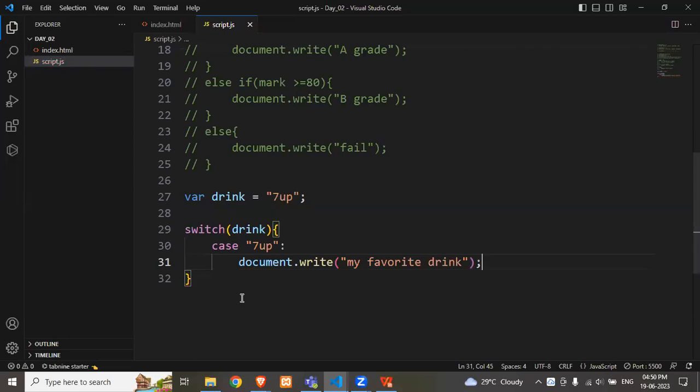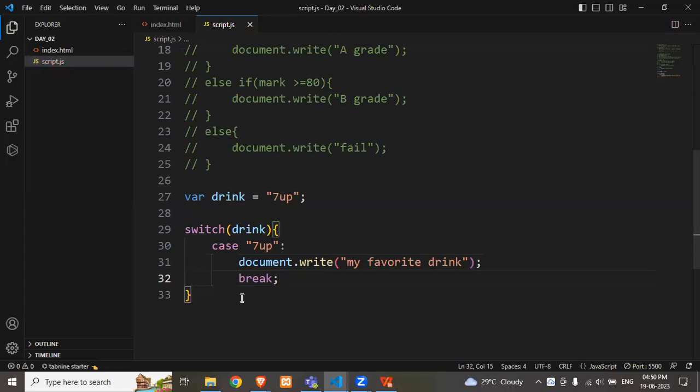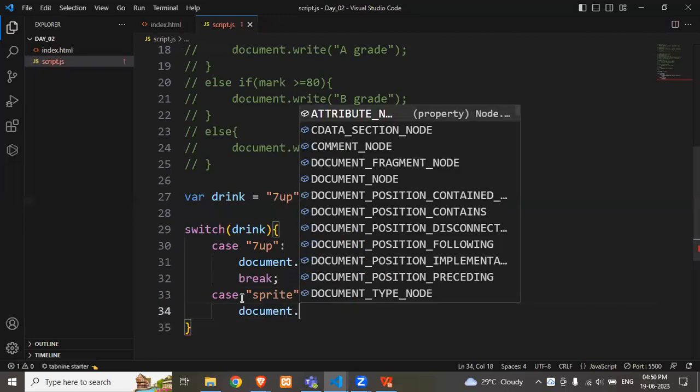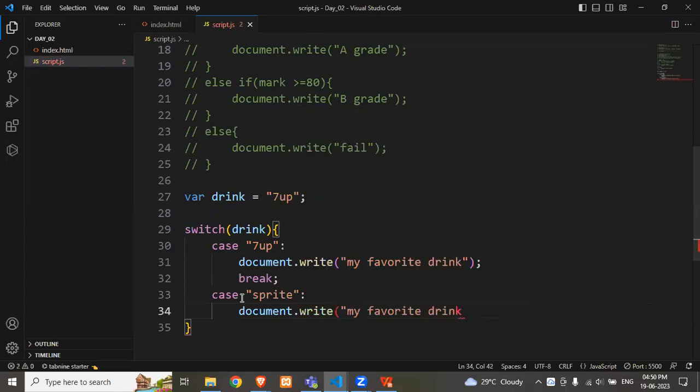And then we have to give break. Why we are giving break is otherwise it will start executing the remaining cases as well. In case the user is going for some other drink, sprite, if that is not my favorite, like that.